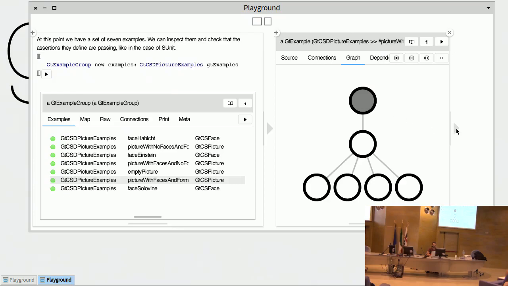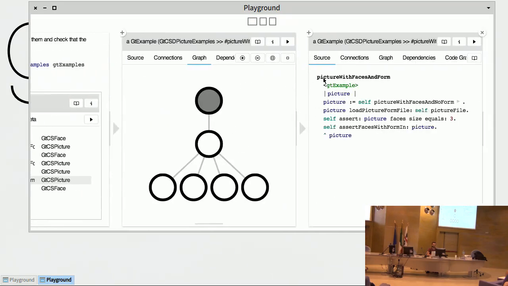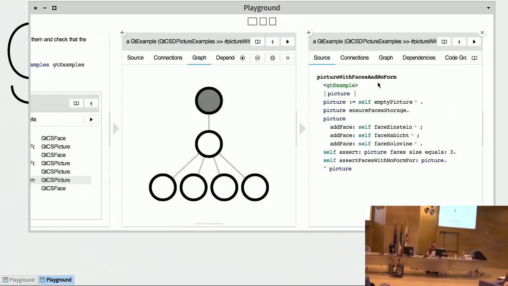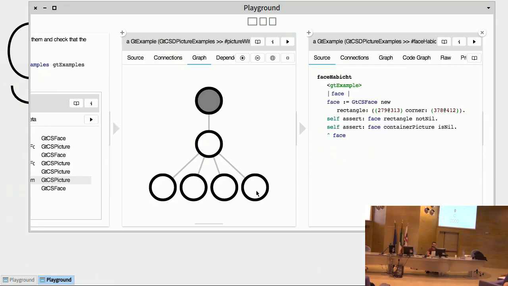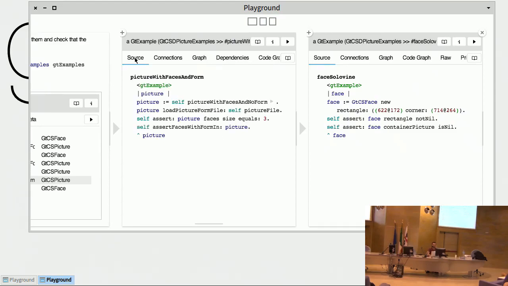So we can check. Okay, first this is the main one. Then first we need to create a face that has no form. Then we need to create an empty picture, and then we create the tree picture. So we can easily look from a very high level point of view at the steps needed to make this object, to initialize and construct this object. But now, what we want to do is go more into the details of source code, and you saw part of this in the morning.